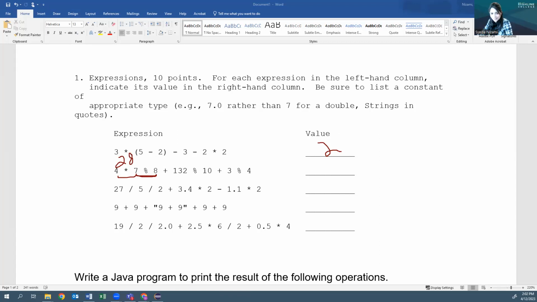I'm not able to hear. Is the remainder 4? Okay. So this part is done. Now we have 4 plus 132 mod 10 plus 3 mod 4. Plus has the lowest precedence, so we will go to 132 mod 10. What do we get? We will solve this part next.